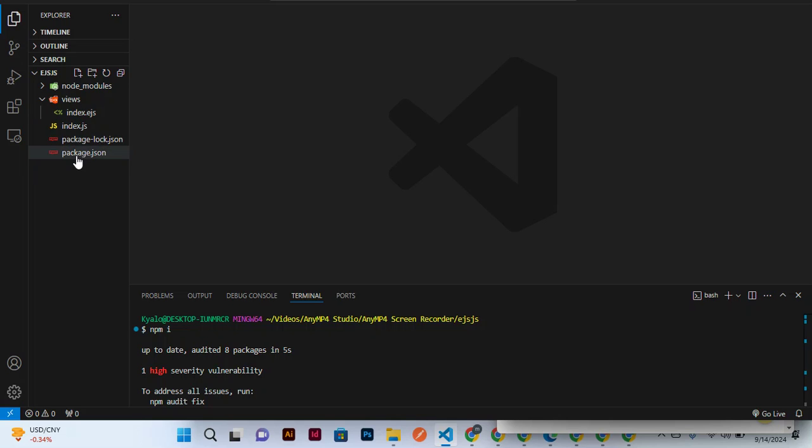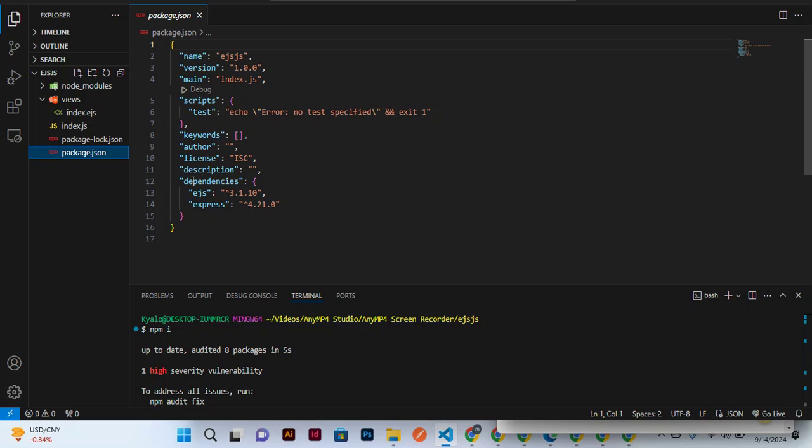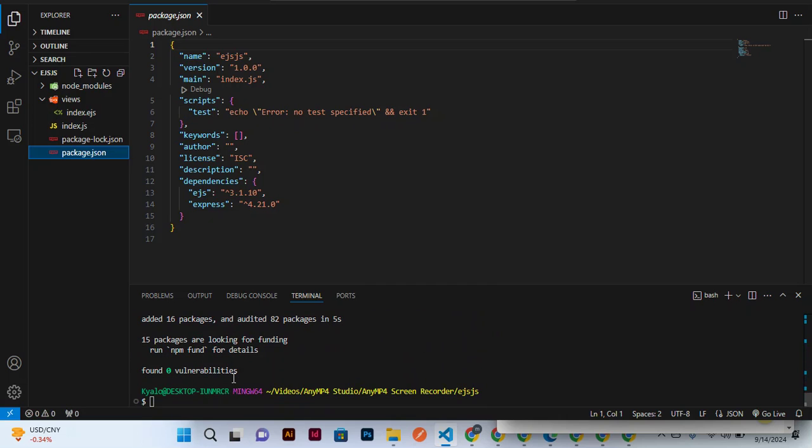Okay, so first of all, let's look at package and see how it is. We have installed EJS dependencies and express. Then I want to finish everything because we shall need something called body parser to parse the body of the user who wants to post something to the server, right?